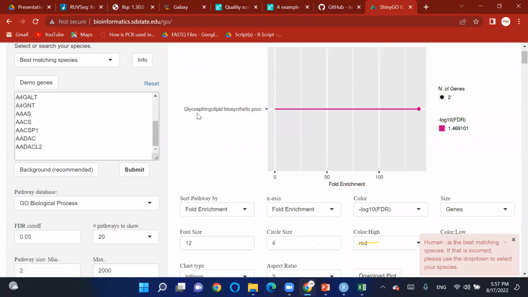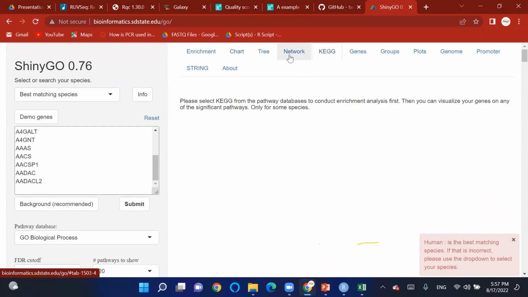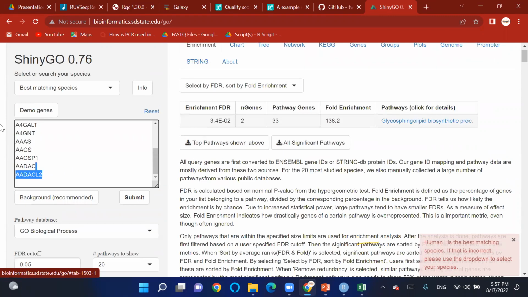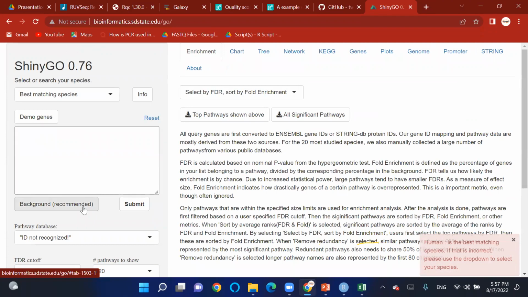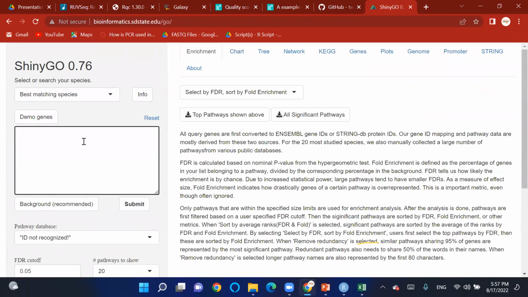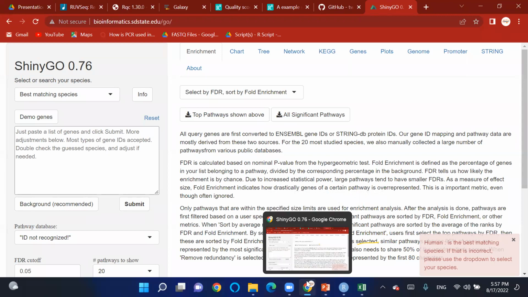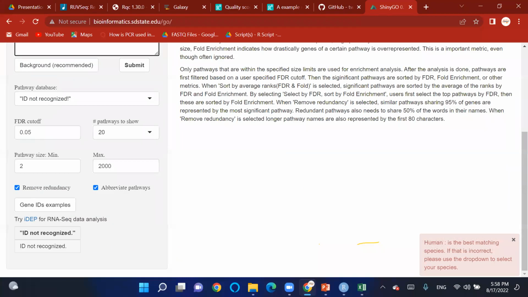For example, here it has identified this pathway, for example. It can also link to the KEGG pathways. If you have a real list of top differentially expressed genes, it will show you all of the results. But for now, I think it's taking time to retrieve the gene IDs. However, it's very simple. You just have to put the list of genes and submit, and it will show you all of the results. I'll try to send you a list of genes on WhatsApp, for example, and you can try by yourself using this tool.